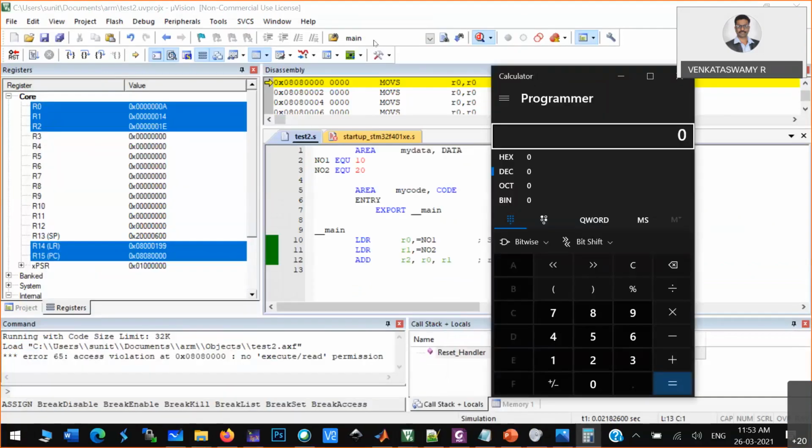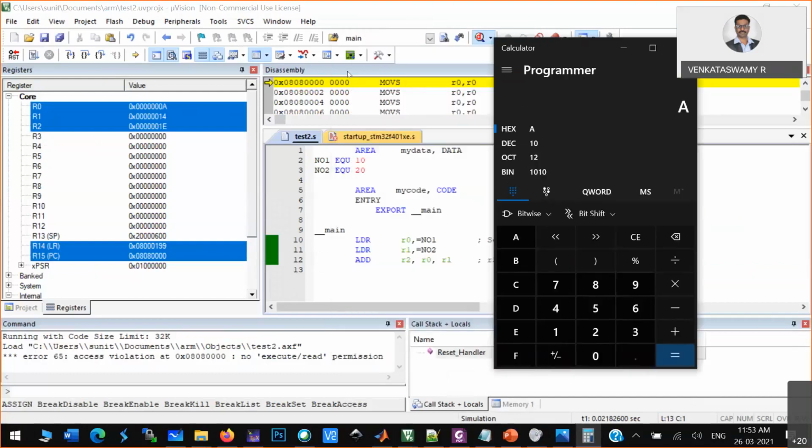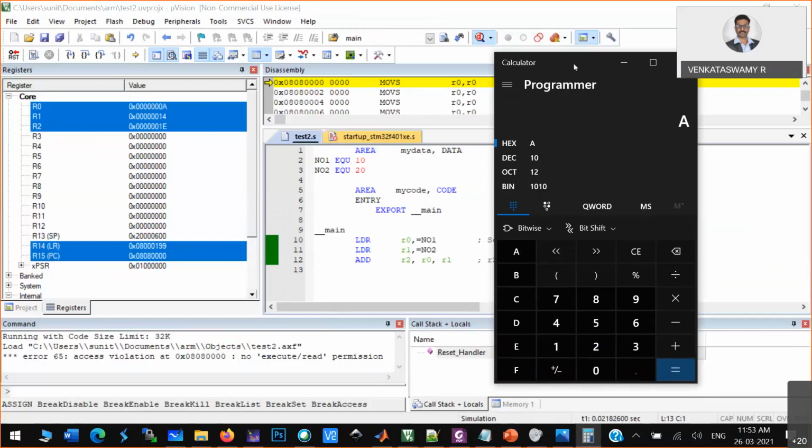10 in hexadecimal is A, right? So that A is coming in R0. Similarly, decimal 20 is equal to 14 in hexadecimal, and that is coming in R1. When you add both, you get 30. The equivalent hexadecimal number is 1E, so that 1E got stored in R2. So this is the way in which you can write an assembly program in ARM.